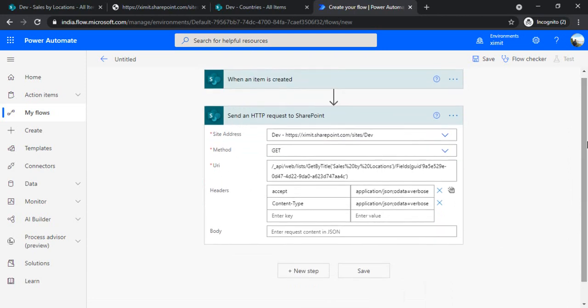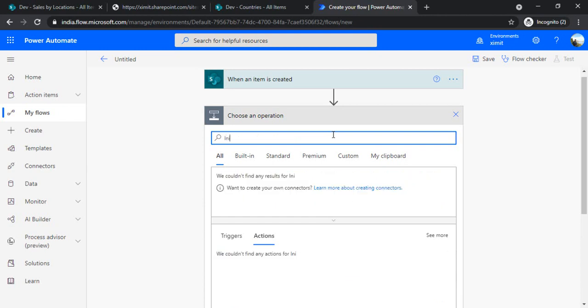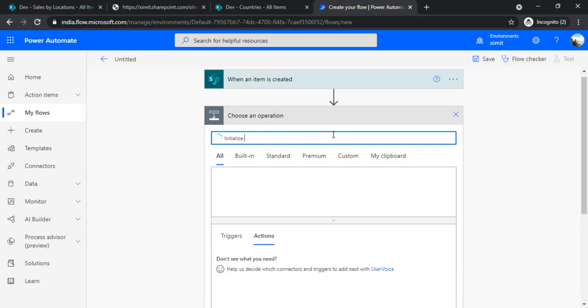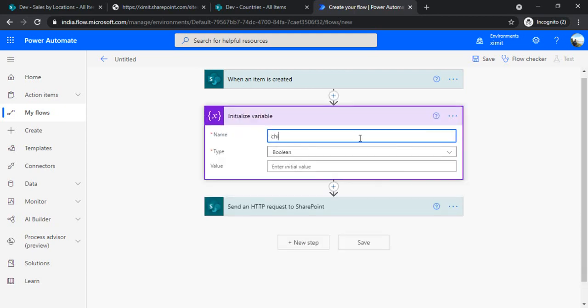As I said, the first step is to extract all the existing values. For that I have to initialize one variable of type array so that I can hold all my values. So I'll say Initialize variable, the variable name is choice array, and it will be of type array.